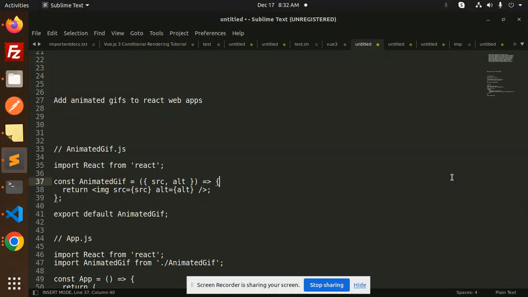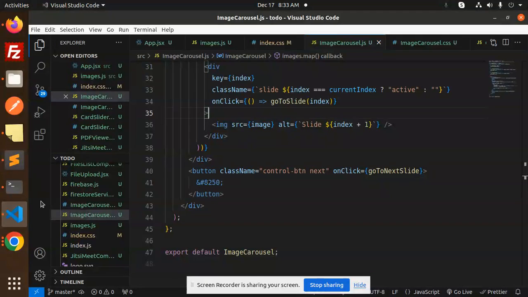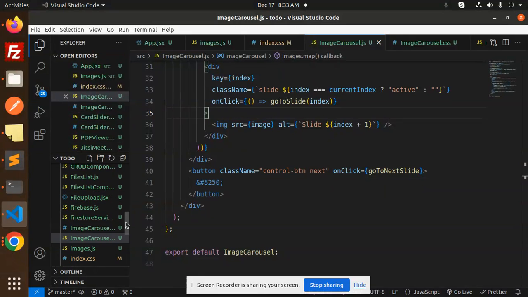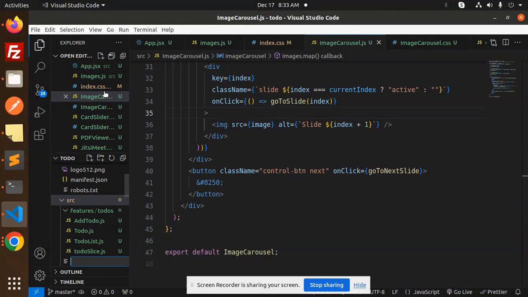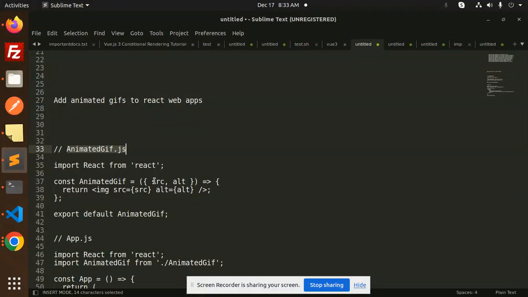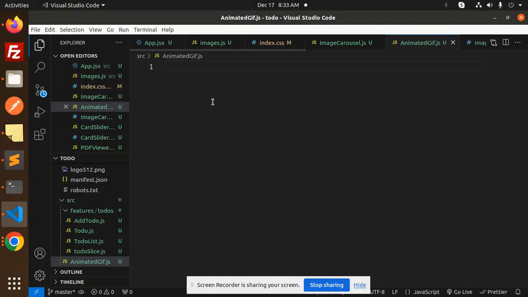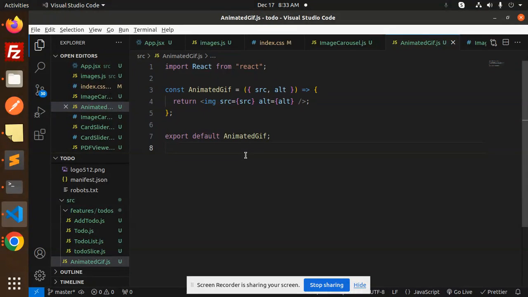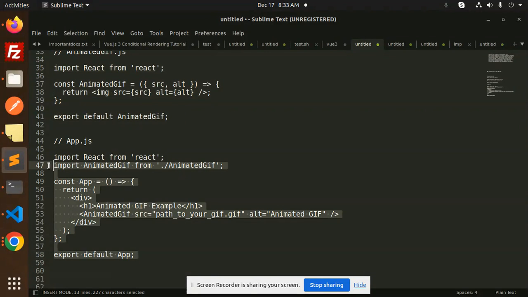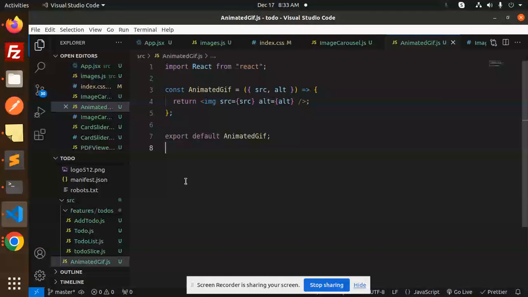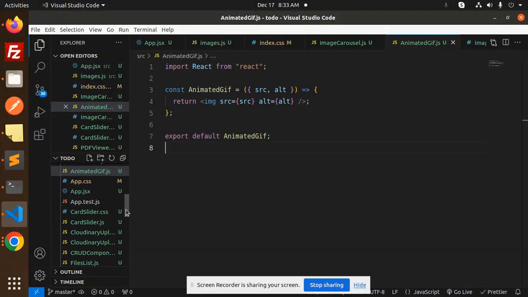So let's get started. First we'll create the animated.gif.js file. So here we go with this one. First we will create that animated GIF. So here we have a source. Let's create a new file over here. Okay, let's add the code over here. I have created a small component for the GIF part. Next we have an app.js, so just copy this one for the main file. So here we have the app.js.